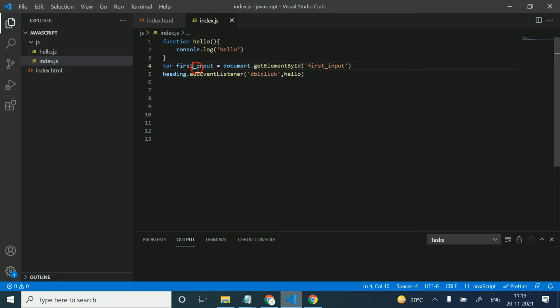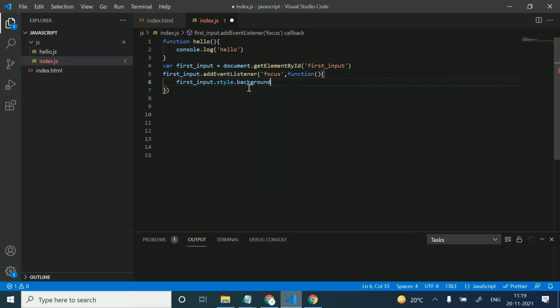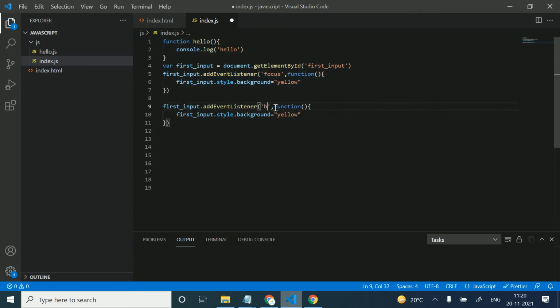Let's check that. I'm removing this with an anonymous function, and here I am using focus. With input.style.backgroundColor, I am setting it to yellow. This is the focus event, and I'm creating one more event for blur. So I'm changing this yellow to white.